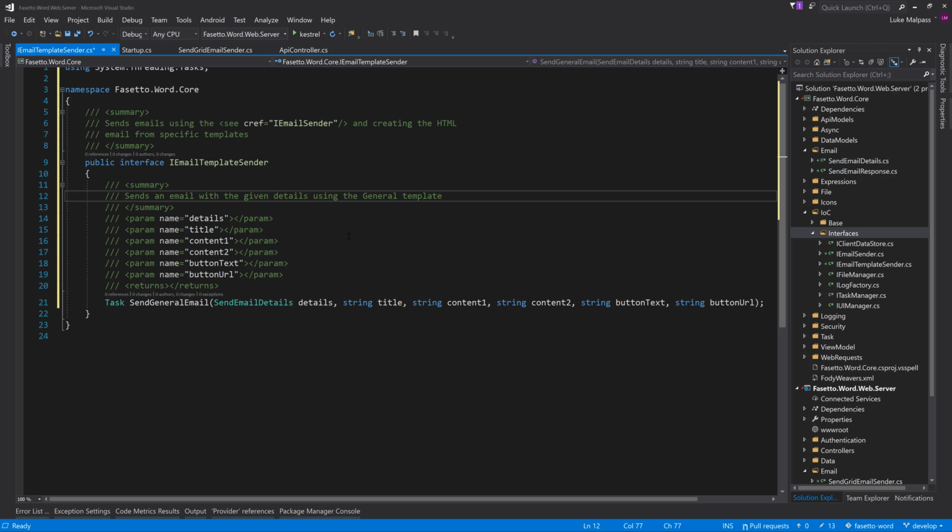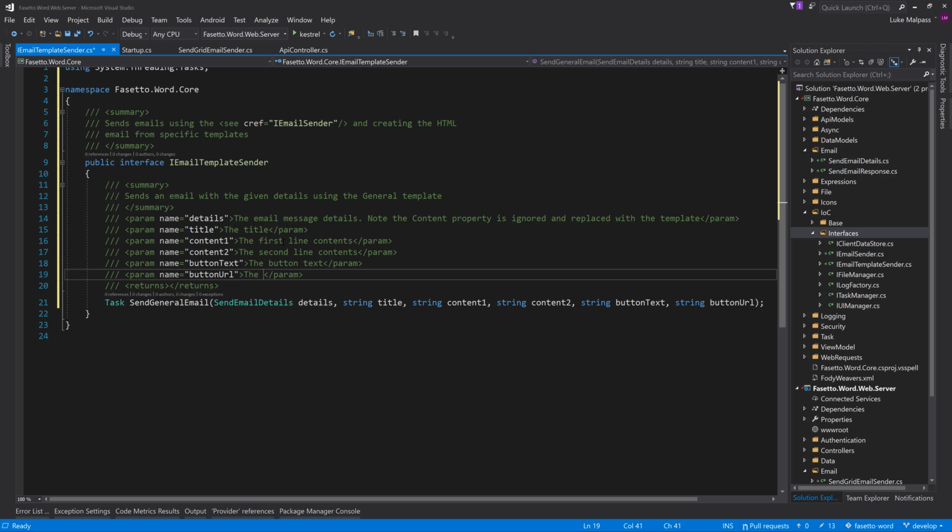So the email message details. And then we should also note the content property is ignored and replaced with the template. So the title of the email, the title, because it's not of the email, it's the content. The first line contents, the second line contents, the button text, and finally the button URL.